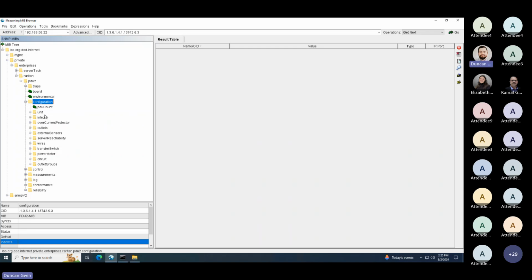So if we drill down further, we can see that we have a number of subtrees under the configuration group. And we'll see a similar structure for each subtree where we have a unit level, which is the PDU level, inlets, overcurrent protectors or circuit breakers and fuses, outlets, external sensors, which would be your peripherals like temperature, humidity sensors or smart locks, things of that nature, and then some other features of the unit or the PDU itself. Some of these don't apply to rack PDUs.